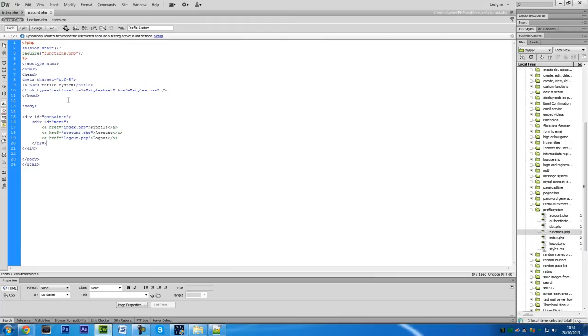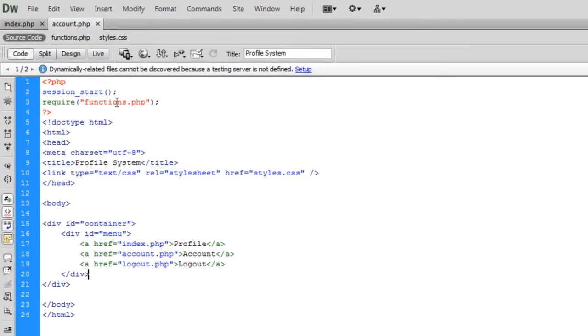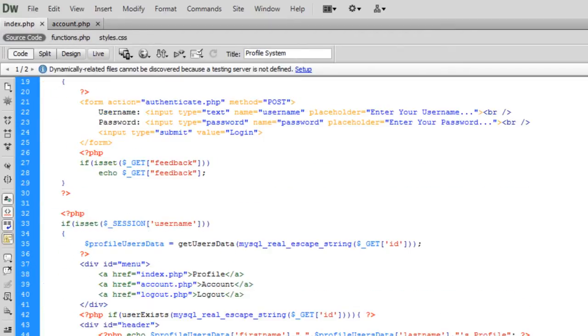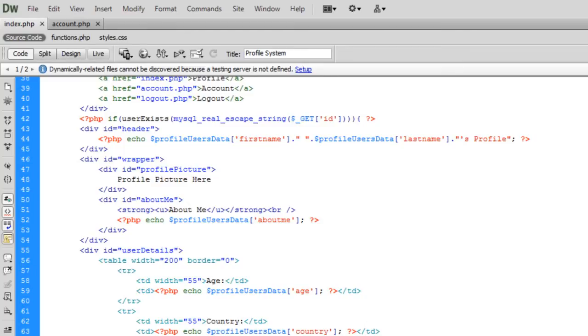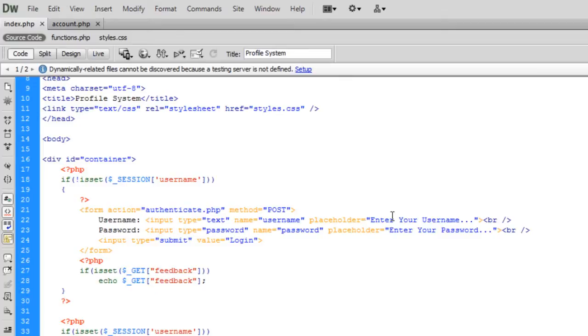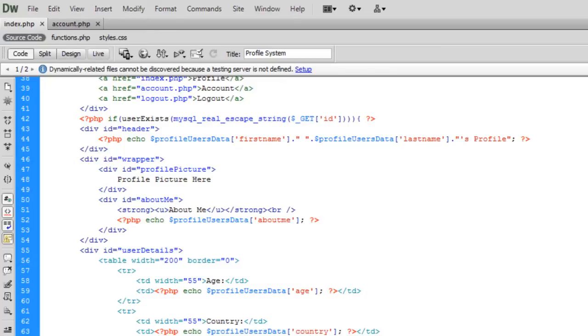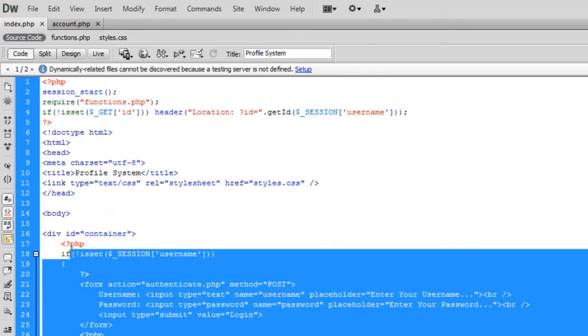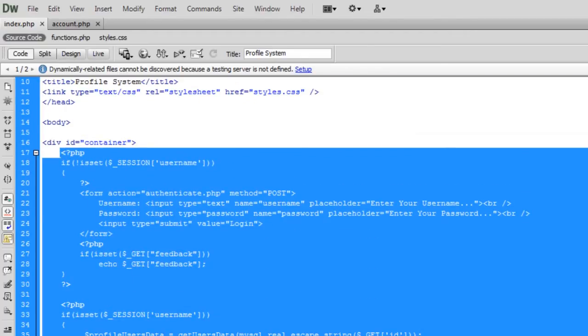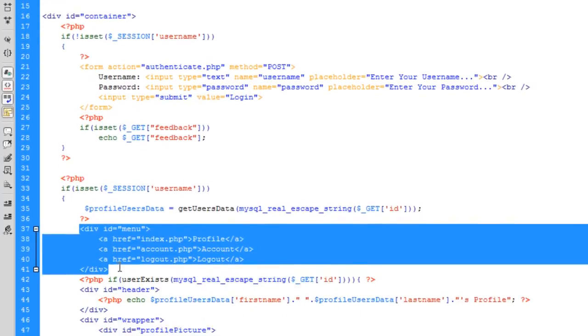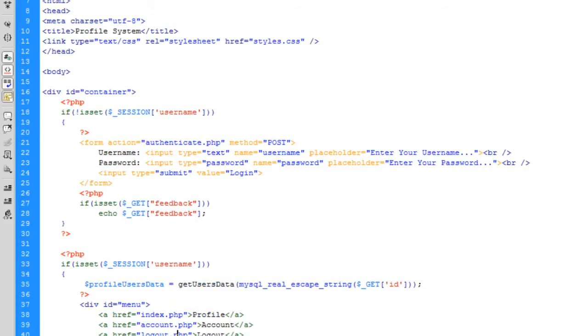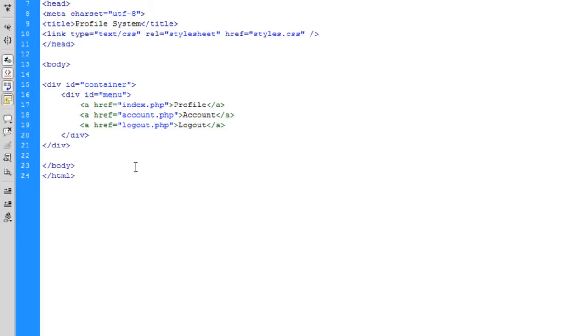Right, so in Dreamweaver I basically created another page called account.php. What I actually did was I took this one, so index.php or profile.php if you're working that way, but if you're working with me, this is index.php. Everything inside this div container I deleted, but I kept this menu div inside the container, so it looks like this.